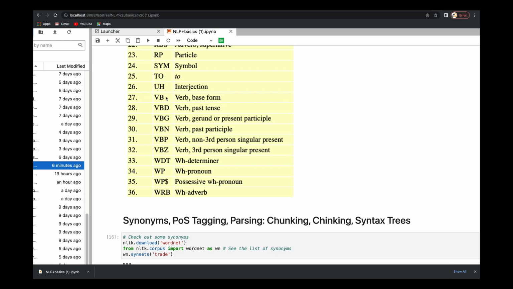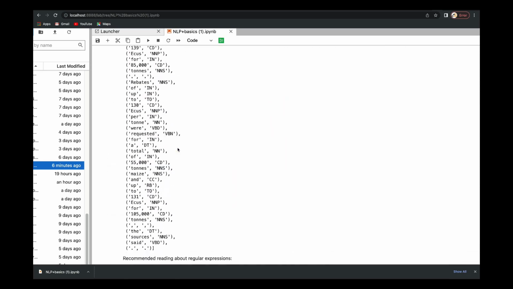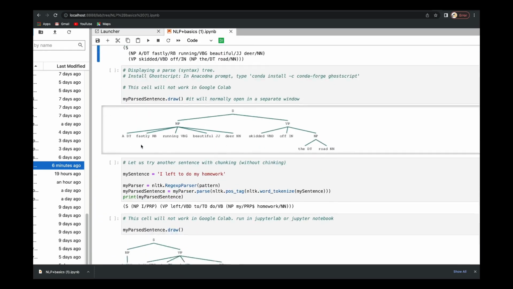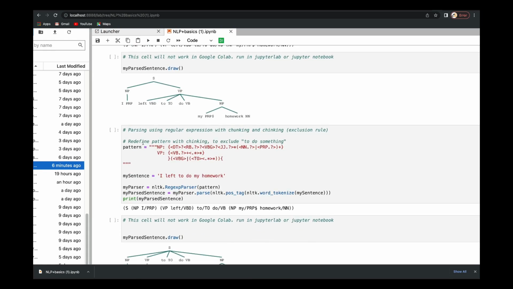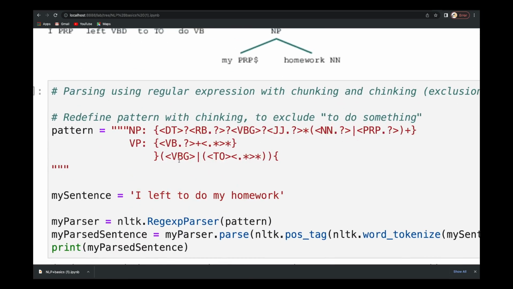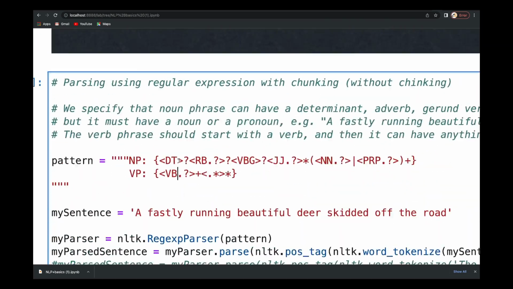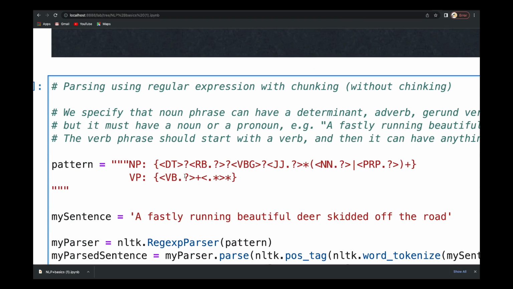In our rule that we are writing, that is accepted. It can be VB something or VB nothing. It's optional, so it can be VBD, VBG, VBN, VBP, VBZ, something like that. So that's basically the rule that we are setting over here.